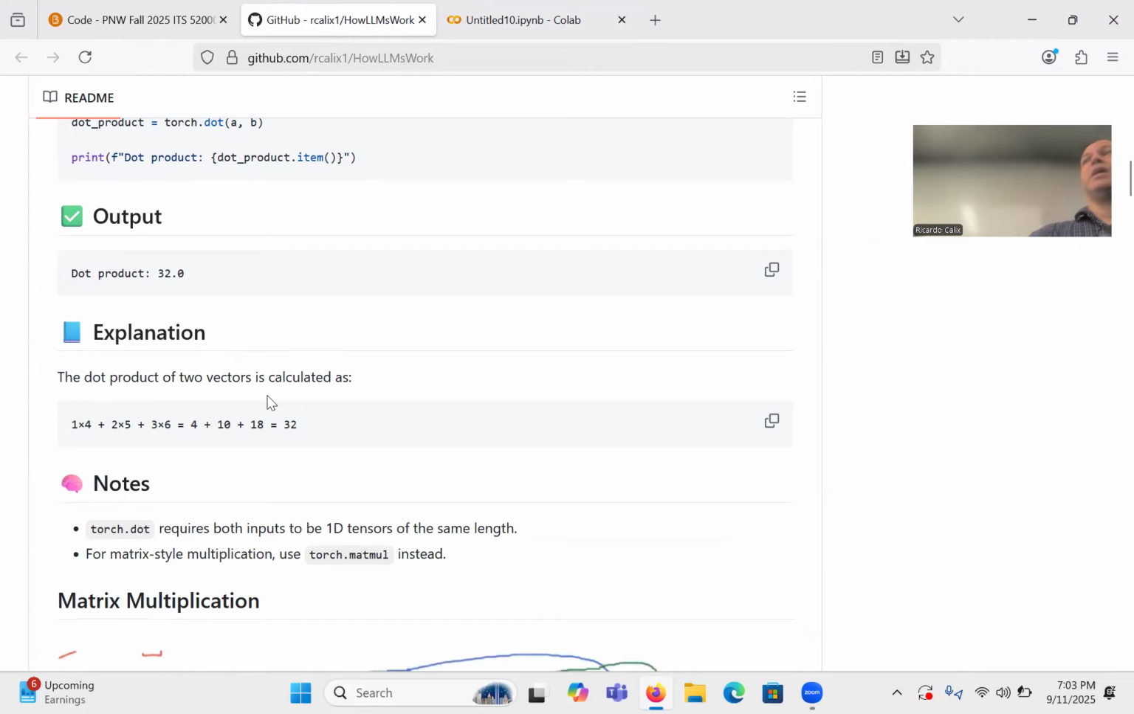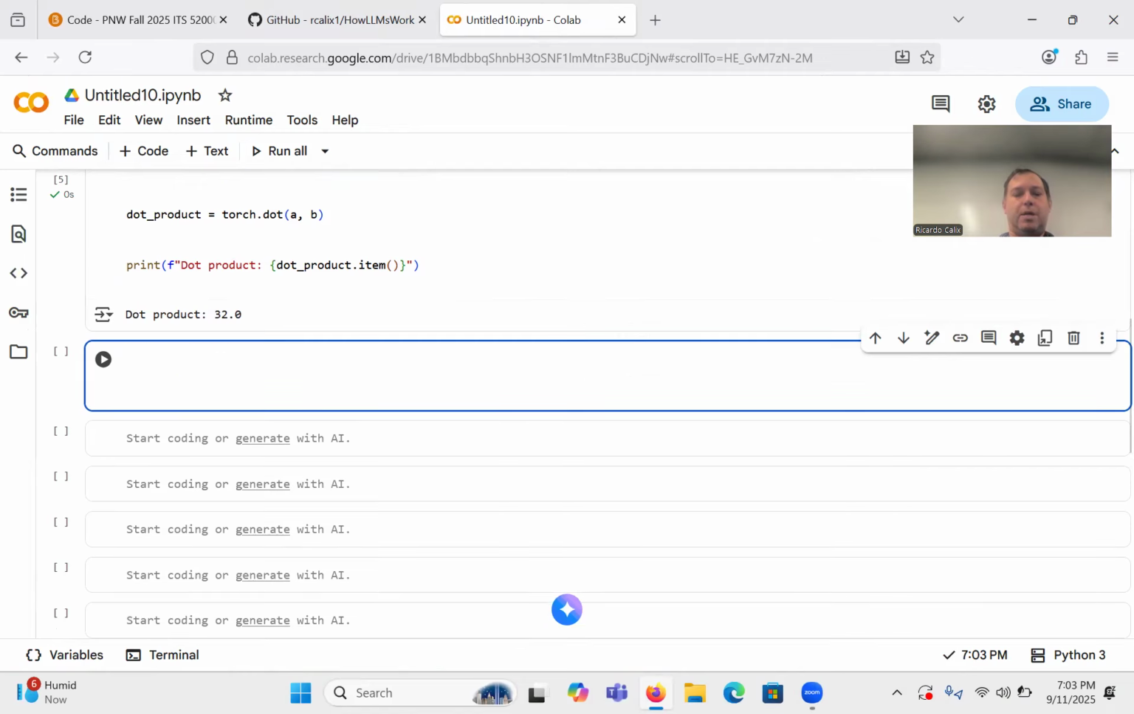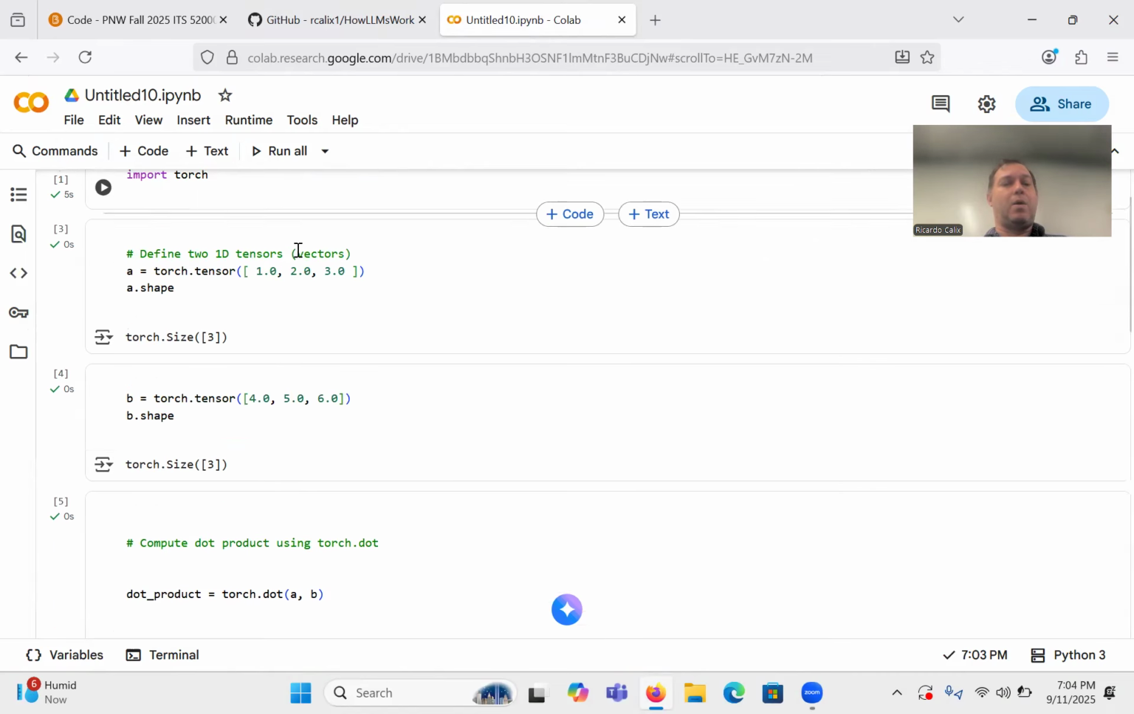So this is the explanation of the dot product. The dot product of two vectors is calculated as this. I'm going to copy it, go to the code, and you can see the idea is that you will multiply 1 times 4, right? Plus 2 times 5 plus 3 times 6. And that's the operation always. That's it, that's a dot product. And that's going to be one of the parts of matrix multiplication. We'll just have more vectors in there.